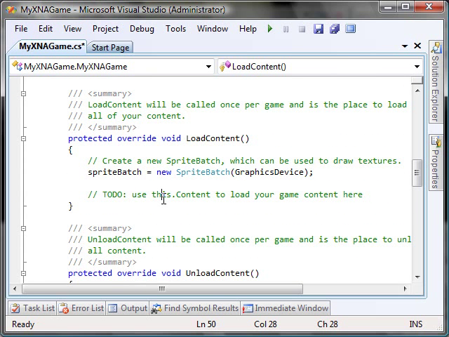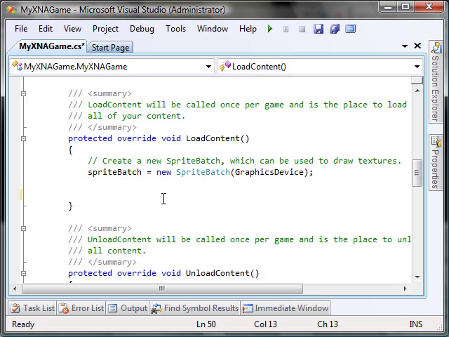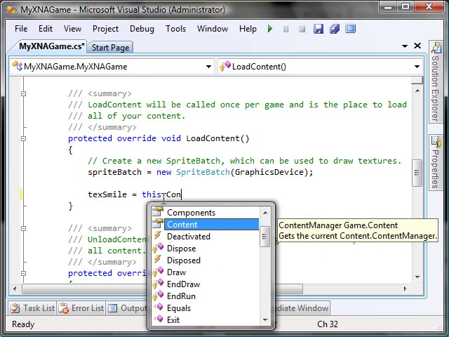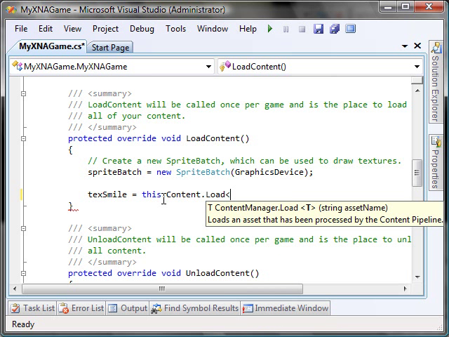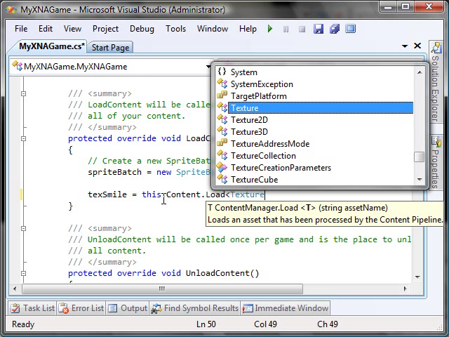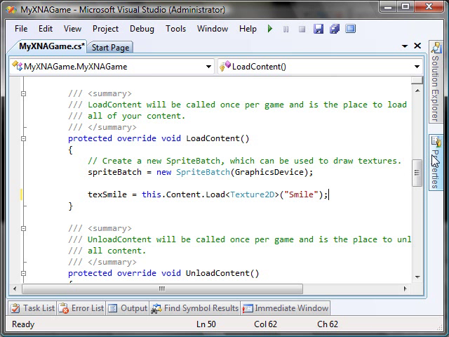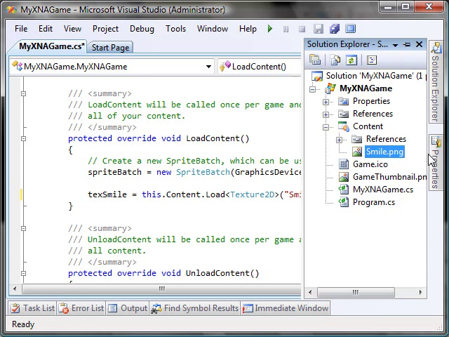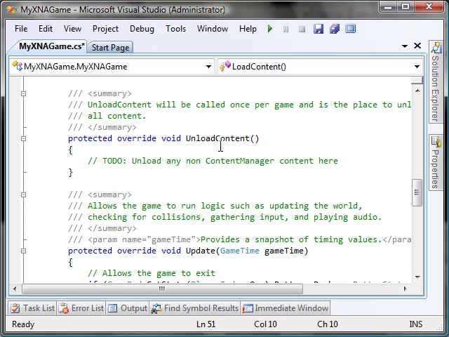But here, load content is where we need to load our texture that we just created. So we have our text smile, and we have to use this content and call the load method and tell it what we are loading, and we're loading a texture 2-dimensional, and then give it an asset name, which was smile. If we check that file there, and we have asset name smile. Good. And if we need to unload any non-content manager content, we do it here.